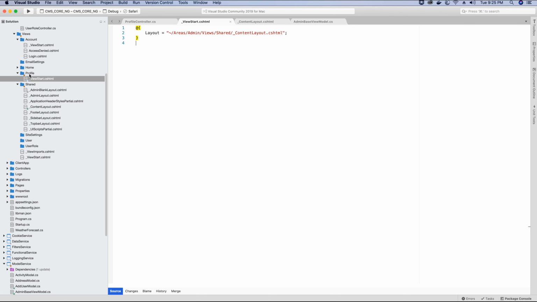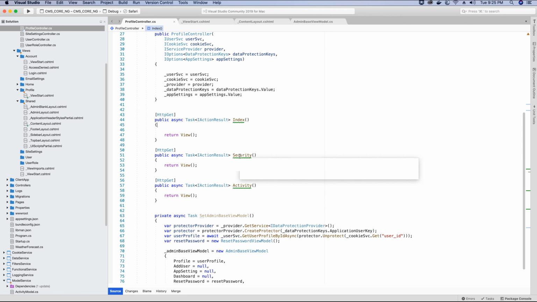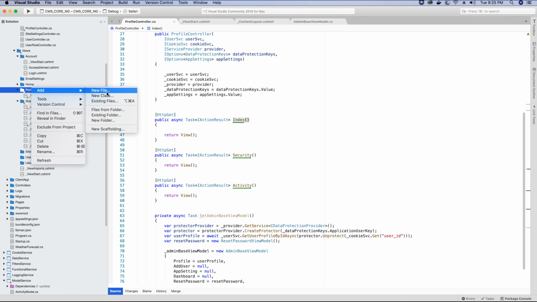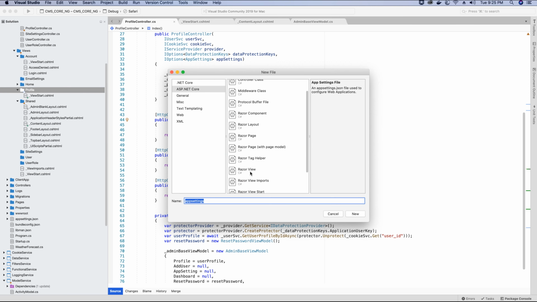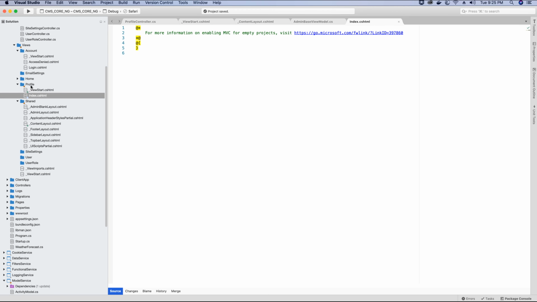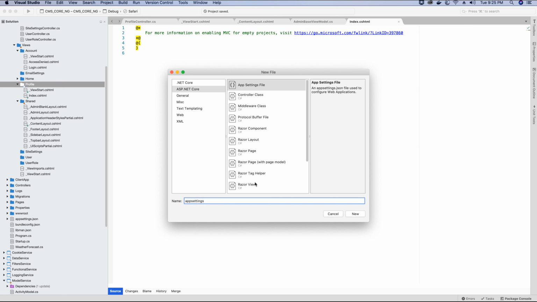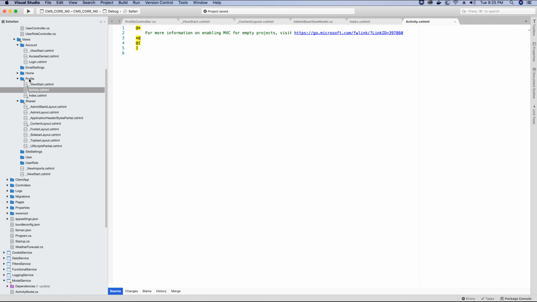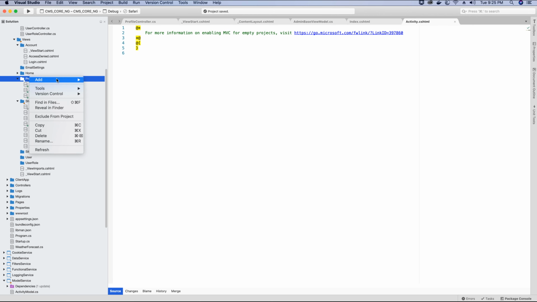Now we would also want to create the other views that we have, which is the security and activity view inside the profile along with the index view. So let's go ahead and add these views. So we'll add Razor view for index. Let's add it. Let's add another view for activity. So I'm going to create a razor view for activity. And finally, we would need another view for security.